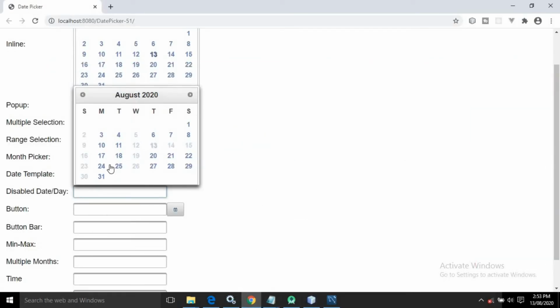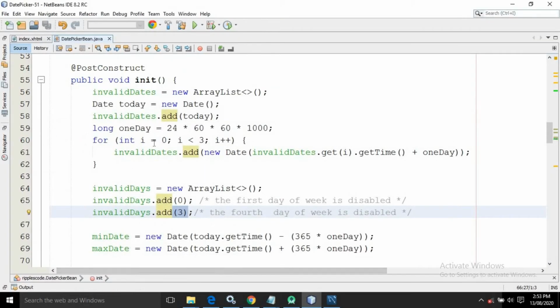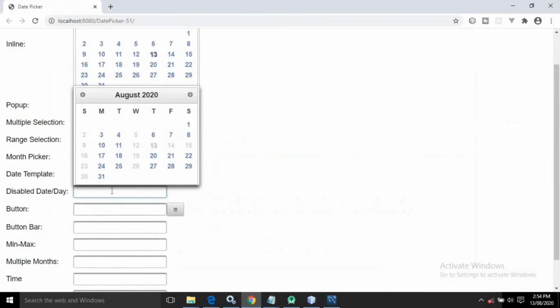Okay, and the days, that is 13, 14, 15, why are these disabled? Because for that, here I have written the code: integer i = 0; i less than 3; i plus plus, and after that I am adding the dates to invalid dates by using the add method. Now here you can see I have written invalidDates.add(today). Today is what date? Today is 13th. So today's date will be disabled. You can see today's date, 13, is disabled.